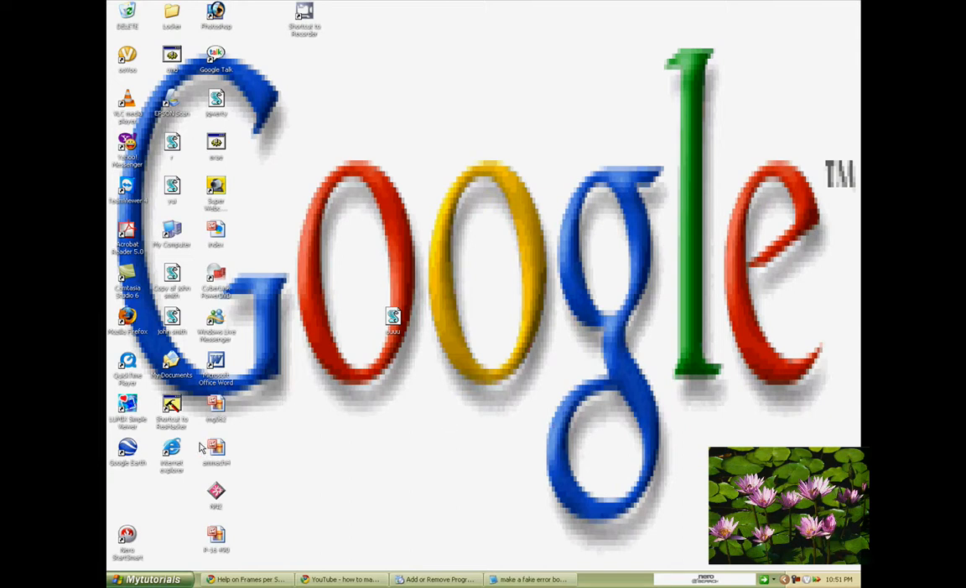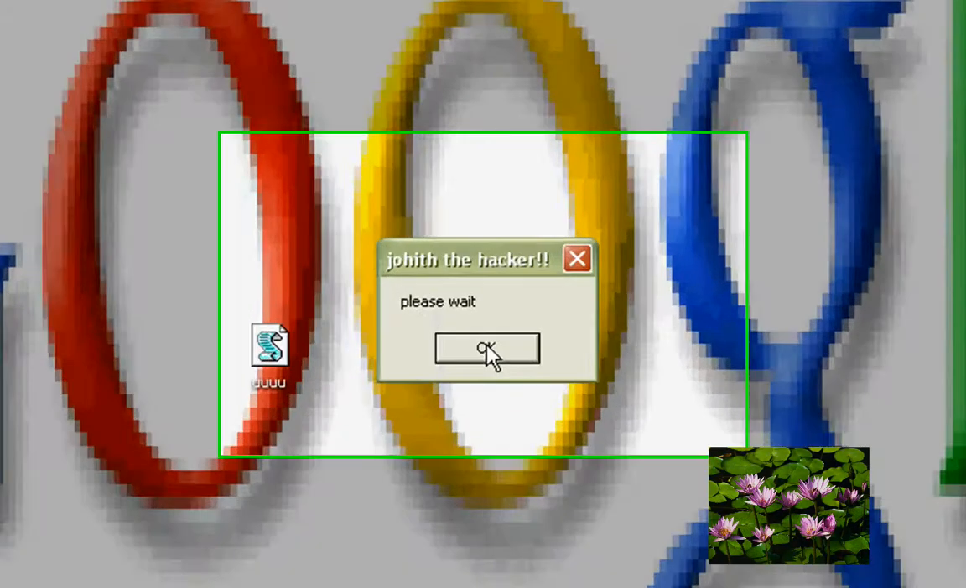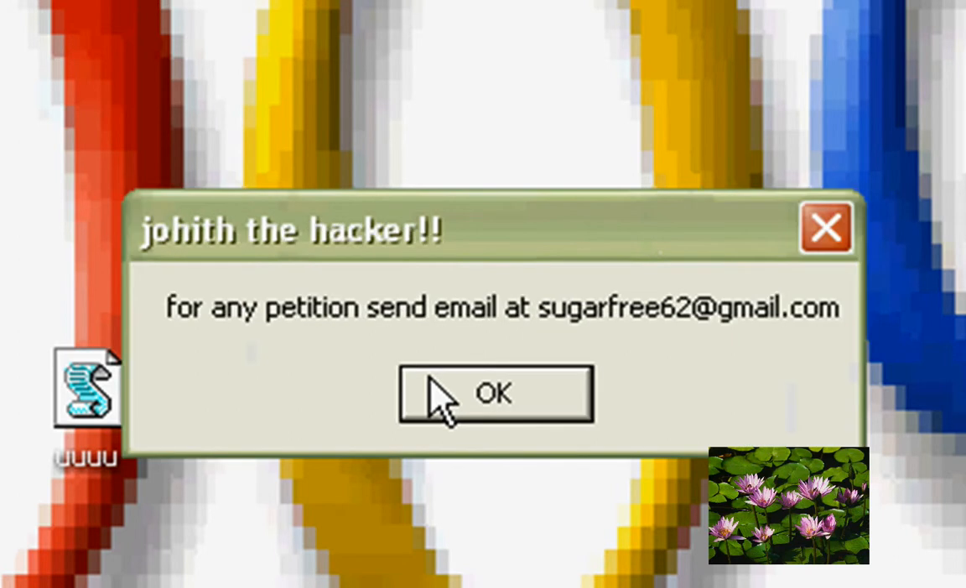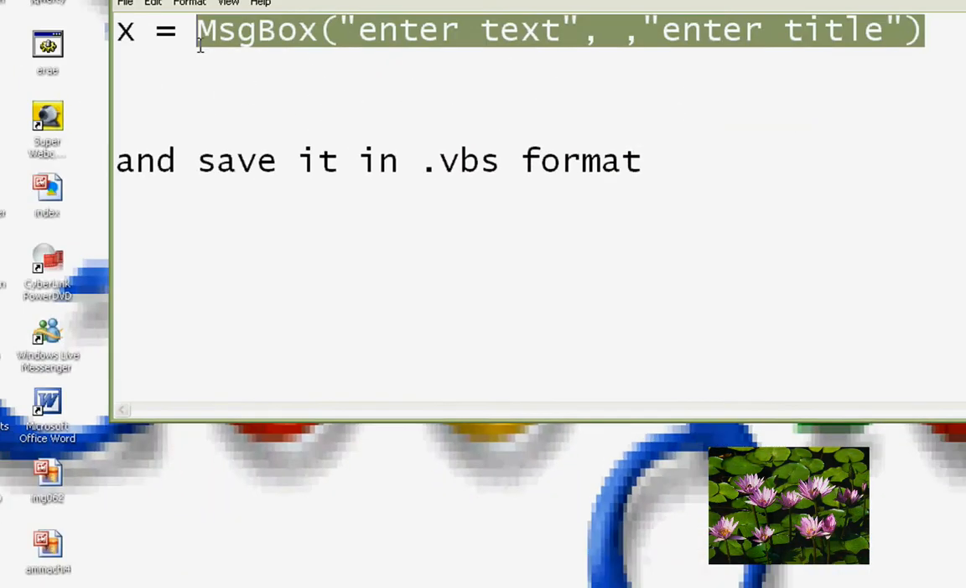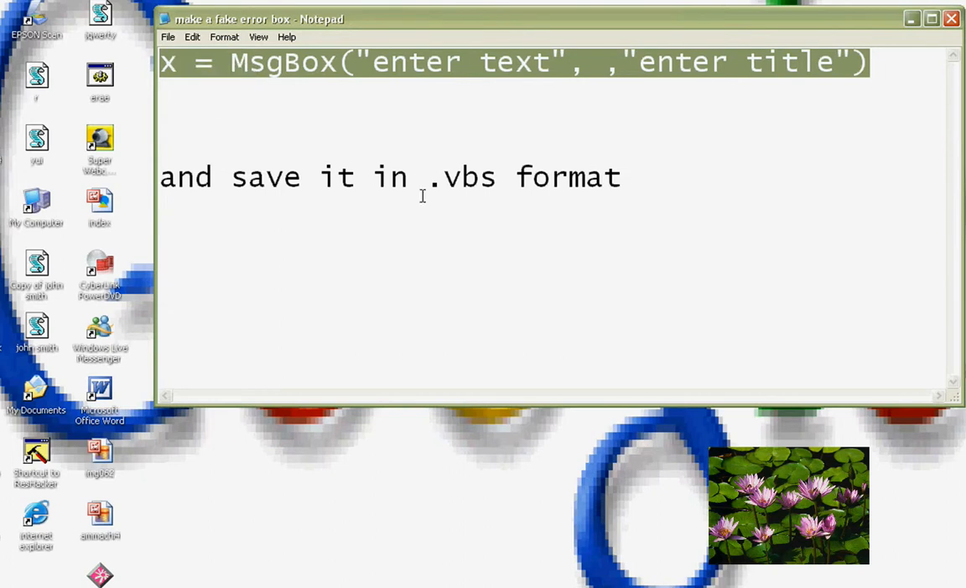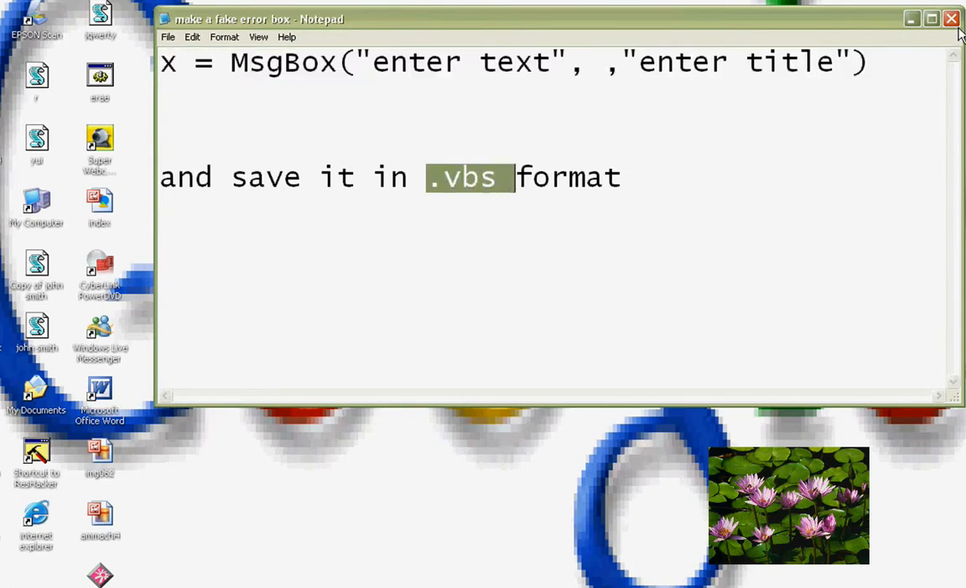Hi, today I'm going to teach you how to make error boxes like this. You can create your own error box, and this is the code. So you must copy the code from the description and you must save it in .vbs format.